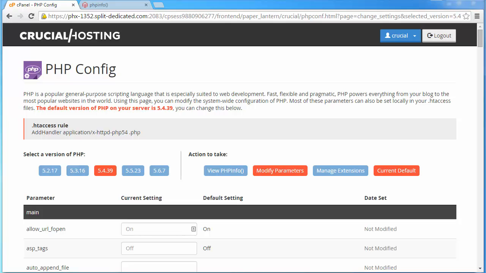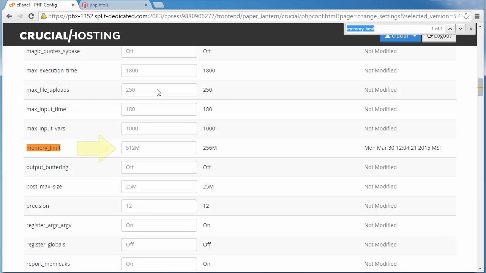Once the configuration page reloads, find the memory limit configuration parameter, and you'll see that it now says our master configuration is at 512 megs. We can also see the server default setting of 256 megs, in case you want to change that back to its original value at some point in the future, as well as the exact time that this configuration change was modified.